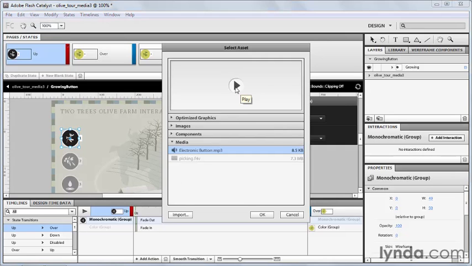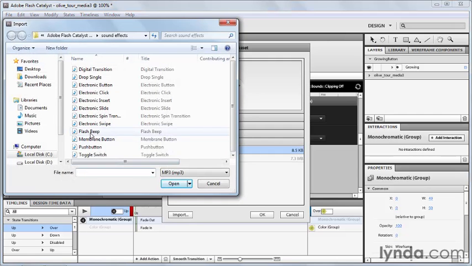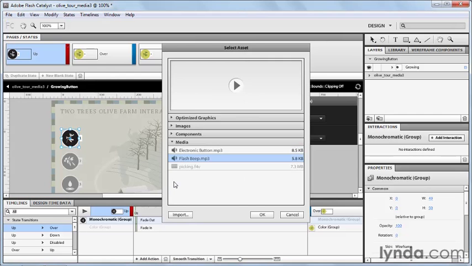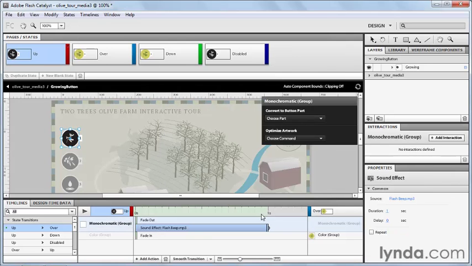Now, I'm not really happy with that sound, so I'm going to try to import another one. There's one here called Flash Beep. I'm going to choose to open that one and preview it. That sounds a lot more subtle, and I really like that sound, so I'm going to use it. So I'm going to click OK, and now you can see that the sound effect, flashbeep.mp3, was now added here to my timeline. Now I can preview this transition by clicking on the play button here in the Timelines panel.